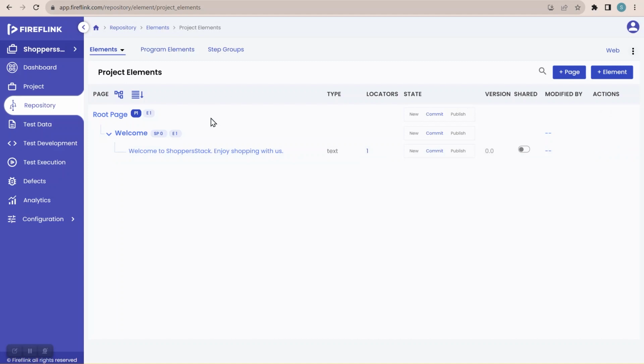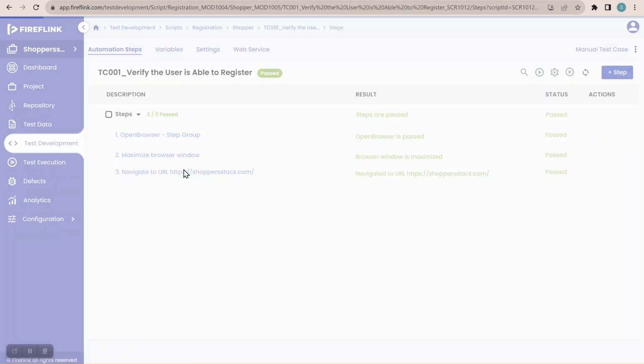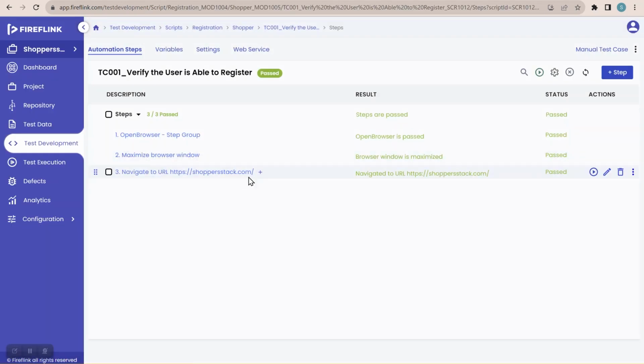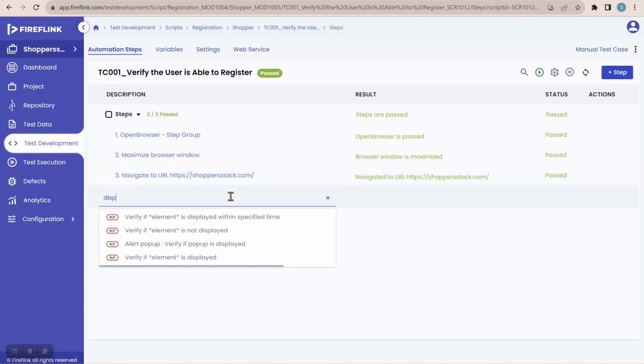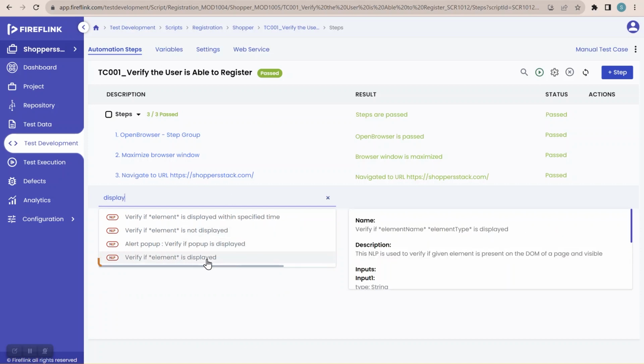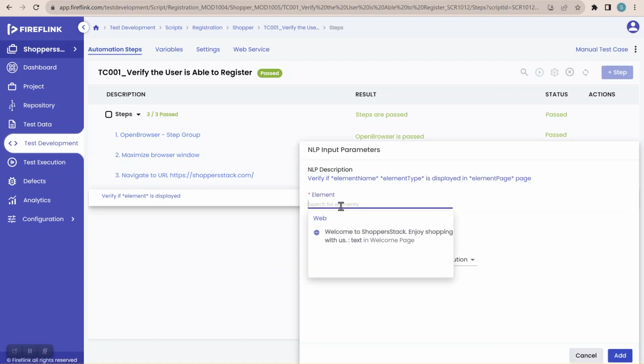Since the element is stored in the repository, now if I go to test development, to the specific script, after navigating to the ShopperStack URL, what do I have to do? I have to verify whether that welcome to ShopperStack element is displayed or not, correct? Just click on this plus button. How do we get the verify NLP? Just say display, since we are trying to verify the display. Here, if you can see, verify if element is displayed. I'll click on this, and here we are supposed to call the element. Once I click on it, before it was empty, but now it is showing the welcome to ShopperStack, enjoy shopping with us text in the welcome page.